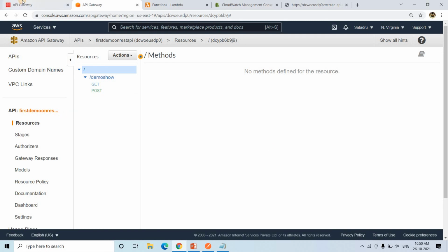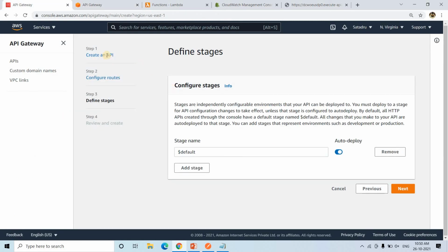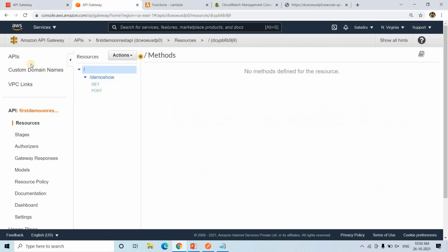It is almost similar to HTTP API only. What we do in HTTP API, first we give the name of the API, then we mention what server in the backend should be triggered, then we specify resource path, then we give the stage, and then we deploy. Here in the REST API, first we create the API and then we create the resource, and after creating the resource, we specify the methods and then we deploy, right?